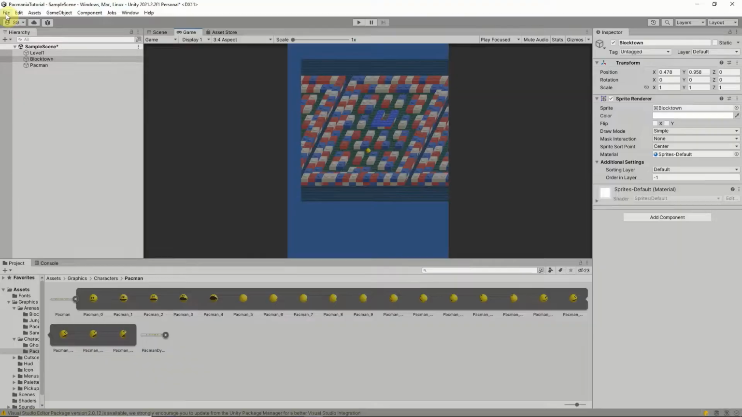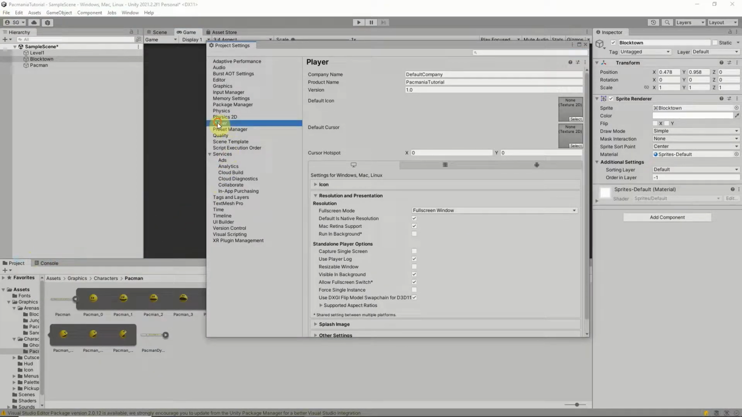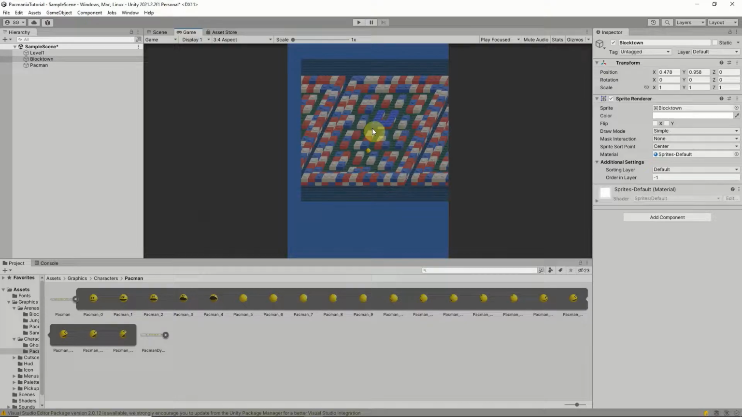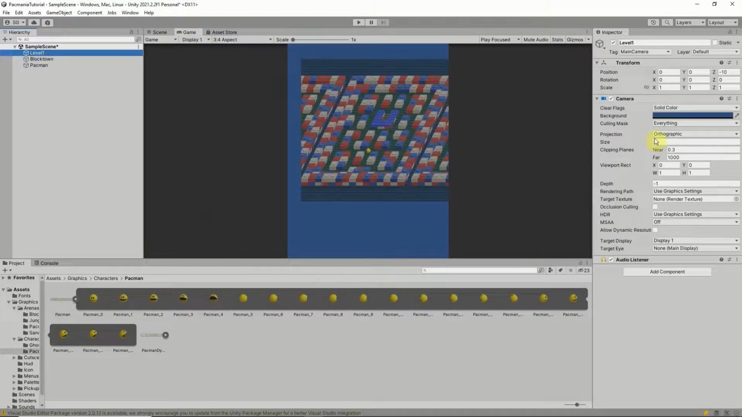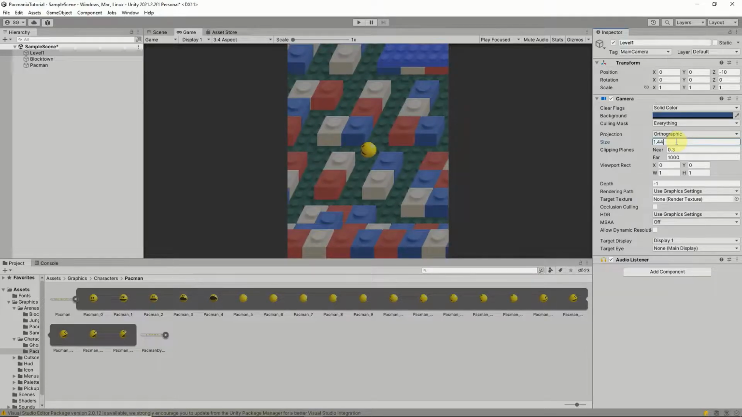Also in the project settings, select Player, then in Resolution and Presentation, untick Default is Native Resolution, and for now we're just setting this resolution to 768 by 1024, which represents a low resolution 3:4 aspect. Also, I'm going to change the camera size to 1.44, so it now looks like the original arcade.